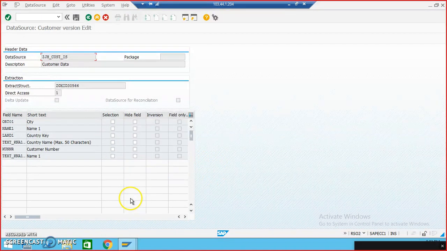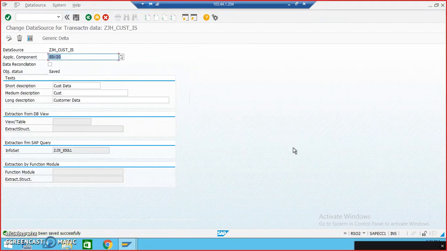Okay, this is the screen I was talking about. We don't want to hide anything because there is a pretty small number of records. So we'll go for customer number for selection. Select that and click on save. Once the data source is successfully created, you have the option of either checking it from the same RS02 transaction or going to the RSA3 transaction and checking it.